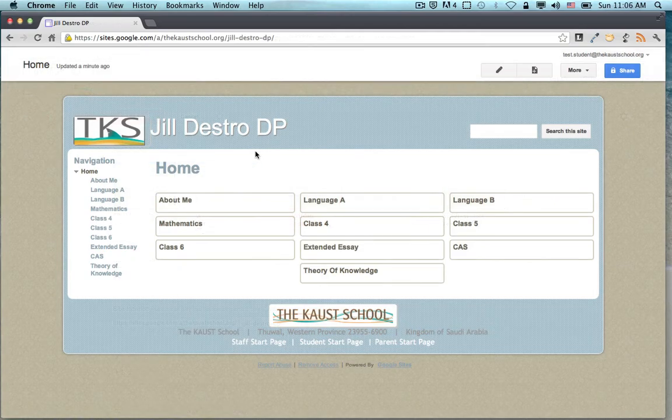You'll notice up comes your new portfolio. And it's already pre-populated with different classes. There's an About Me part, Language A, Language B, Mathematics, because everybody takes a mathematics. Everybody does Extended Essay, CAS, and Theory of Knowledge. You also have listed here classes 4, 5, and 6. So you will need to make a couple changes to these things in a little while.